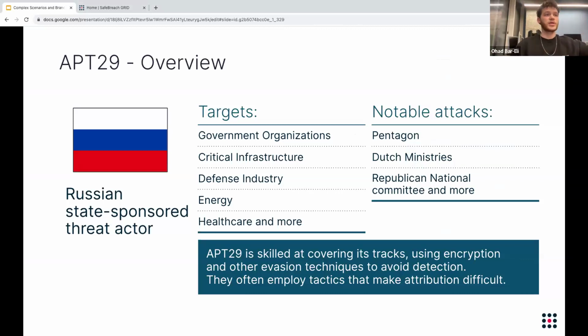It is a Russian state-sponsored threat actor, operating since 2008 and considered related to Russia's Foreign Intelligence Service. They are attacking many different targets, which makes them relevant for a lot of our clients. And they have big notable attacks that we are aware of. One of them is an attack on the Pentagon in 2015, which caused a shutdown of internet access to many of the staff. It was a phishing attack against the Pentagon's email system.